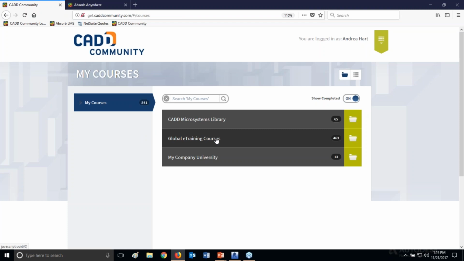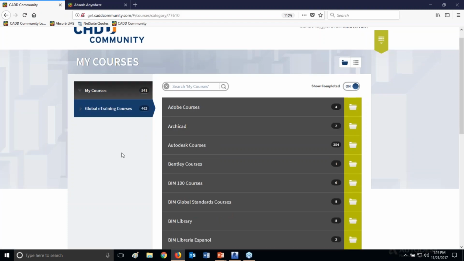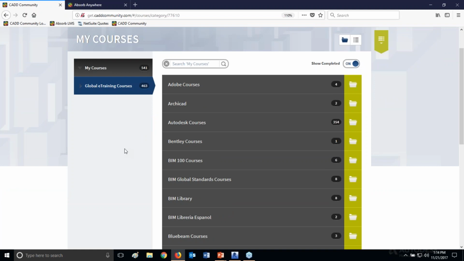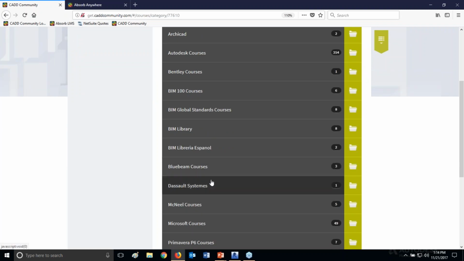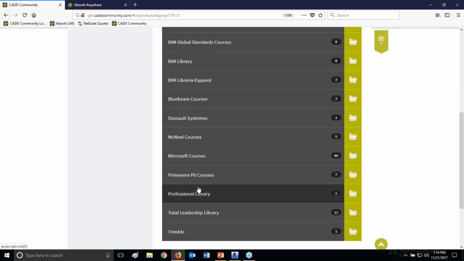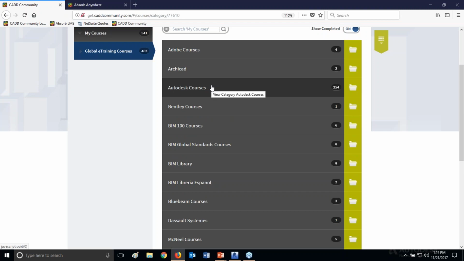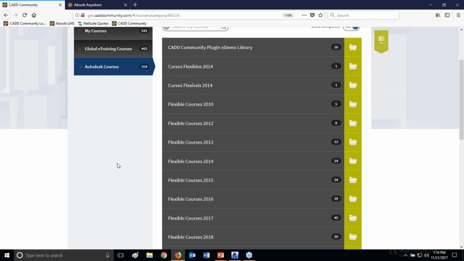So looking at the global eTraining courses, if you're learning a software brand new, if you're really trying to dive in and learn how it works on a technical level, that's probably where you're going to be spending a lot of your time. We do have a BIM library, BIM Global Standards, which are sort of soft skills, the cultural aspects of BIM and what impact that has on your day-to-day. We do have a Bluebeam library, as well as Microsoft and leadership. The bulk, as you will see here, based on the enrollment numbers, is certainly in the Autodesk library.